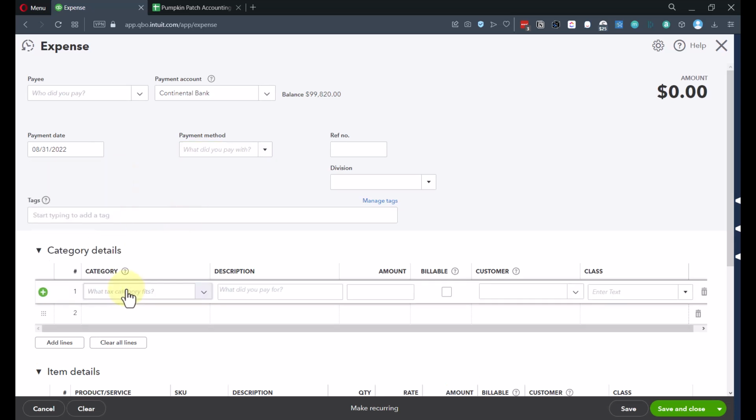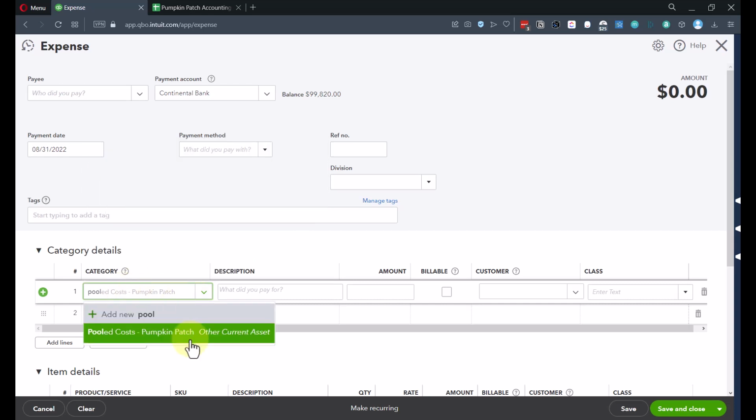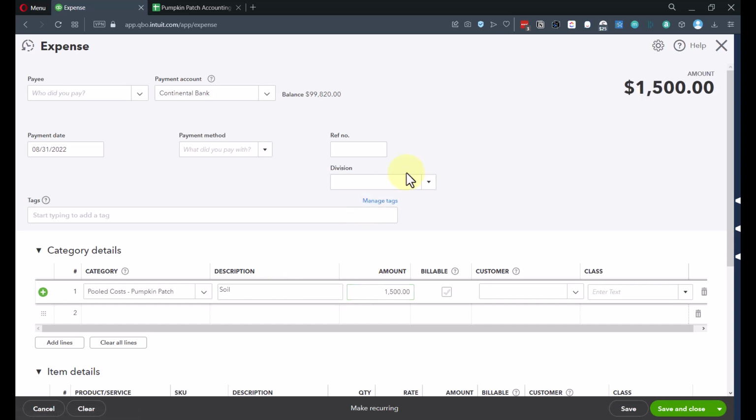Okay, so again, I'm going to say pooled costs for the pumpkin patch. And you probably want to put something in the description that explains exactly what this is. So I'll say soil. I should go back to the other one and say pumpkin seeds. Let's say we spend, I don't know, $1,500 on soil. I have no idea what it would really cost.